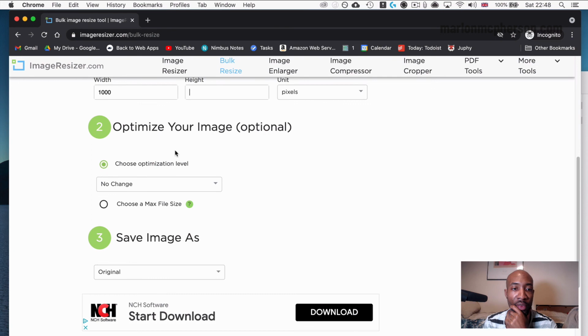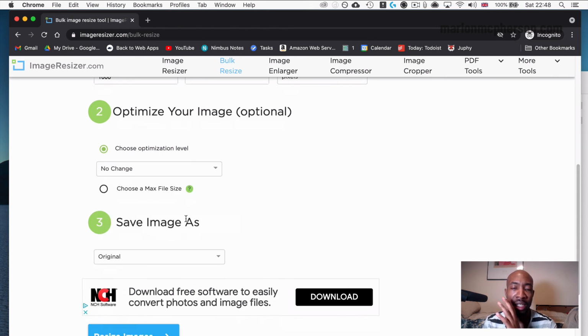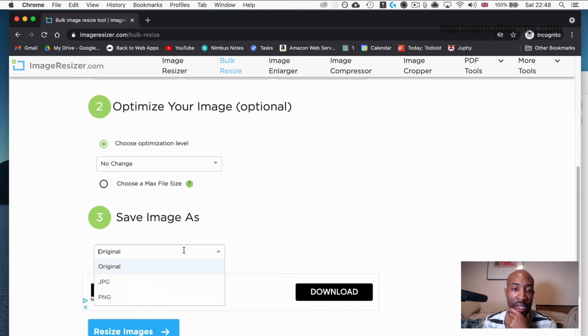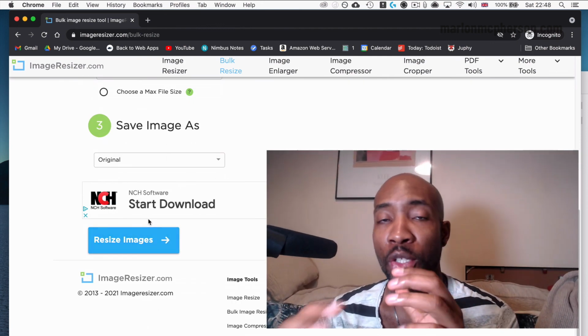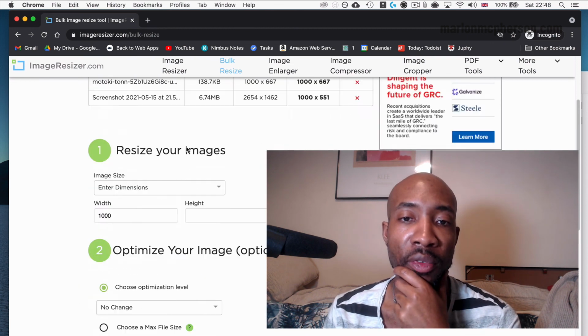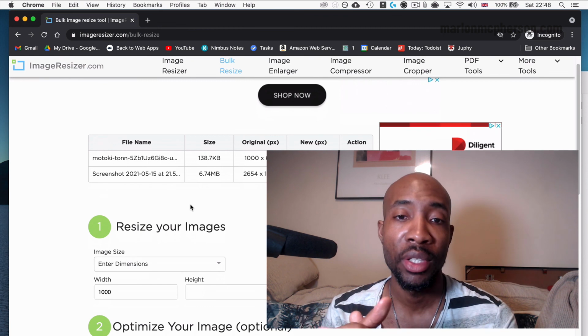Down here, we have some options to optimize it. You can leave it at, let's say, good image quality. You just have to play around with it to see slightly different options here than if you were to do them individually. And then you can actually save it as a PNG or a JPEG here as well. Once you're done with them, then you basically say resize. But because you're doing bulk, it gives you slightly different options here. But that's pretty much how you can resize your images.